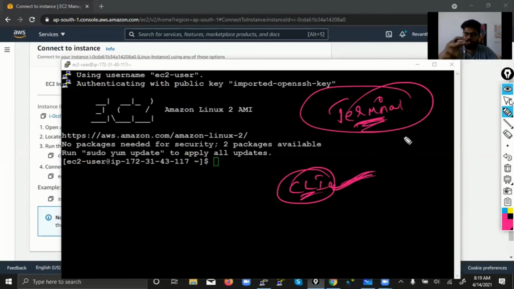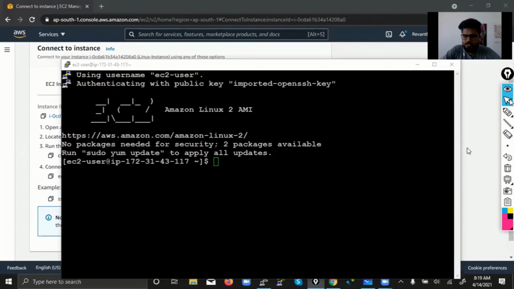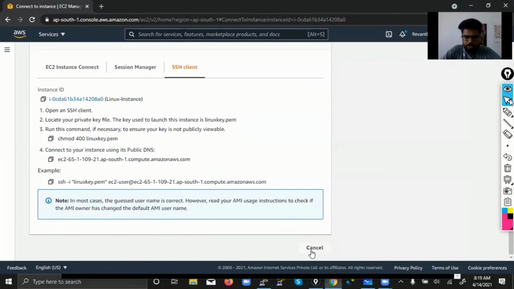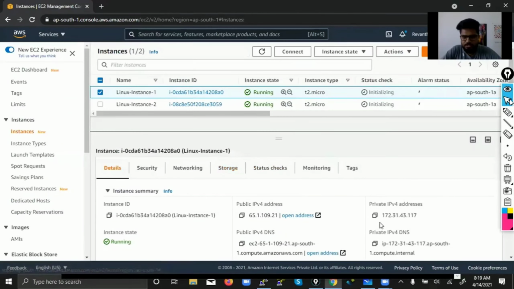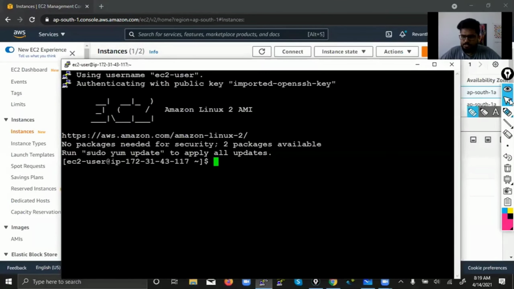So where are we, guys? If you want, you can cross check. We have entered into the Linux machine. What is the IP of the machine you have connected to? You can check here. Go to the machine, Linux one. What is the IP of Linux? 172.31.43.117. Come and cross check here. Is it the same or not? Yes, sir. And you have entered as which user? Which user have you entered into the machine? EC2.